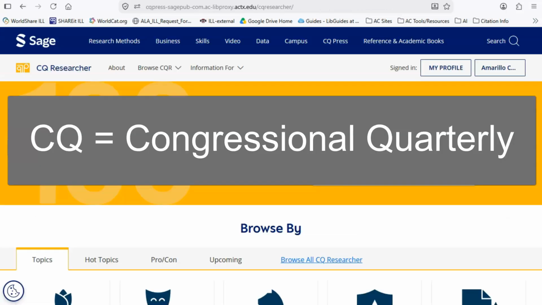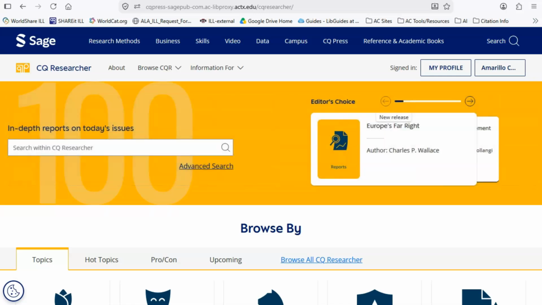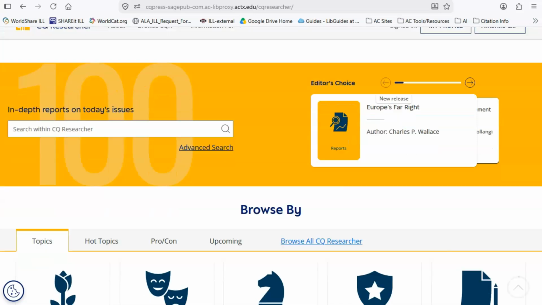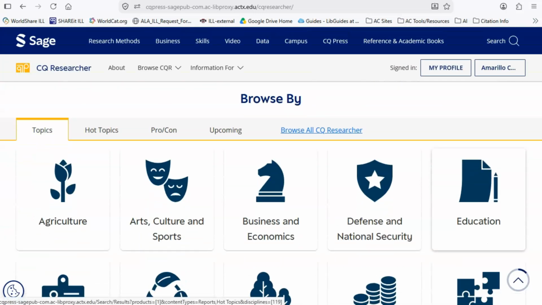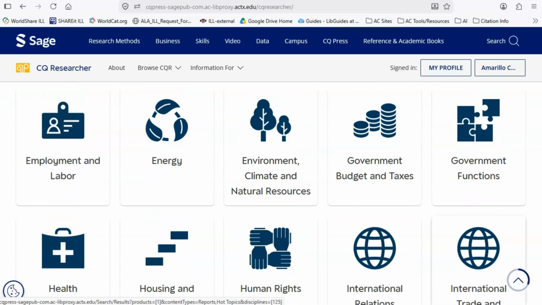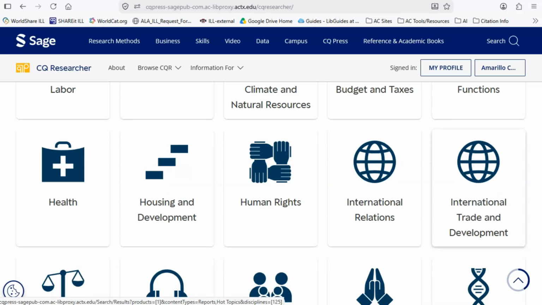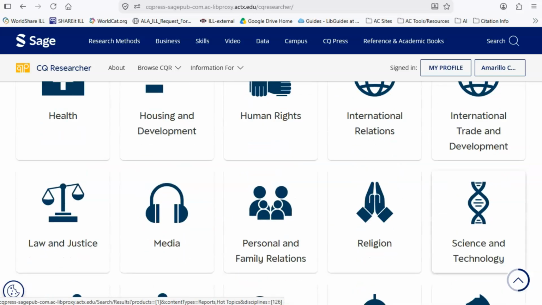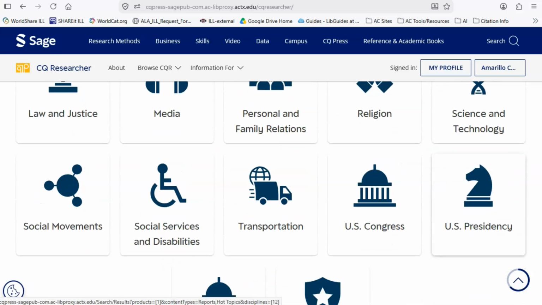CQ stands for Congressional Quarterly. The articles you find here will have been carefully researched to inform senators and representatives about topics they're legislating. So these articles are often easy to understand, comprehensive, and a good place to start if you're learning about a new topic. But remember that because these reports are for Congress, you won't find every subject in this database.